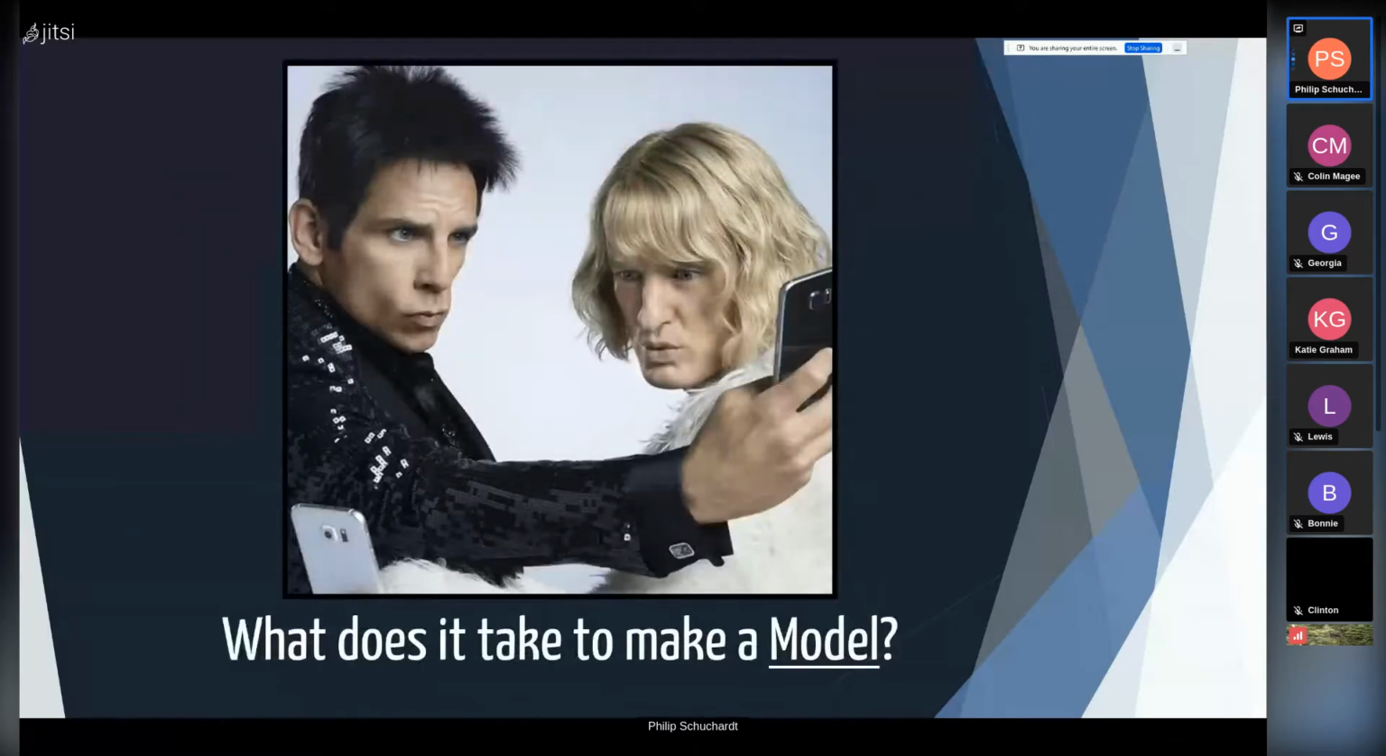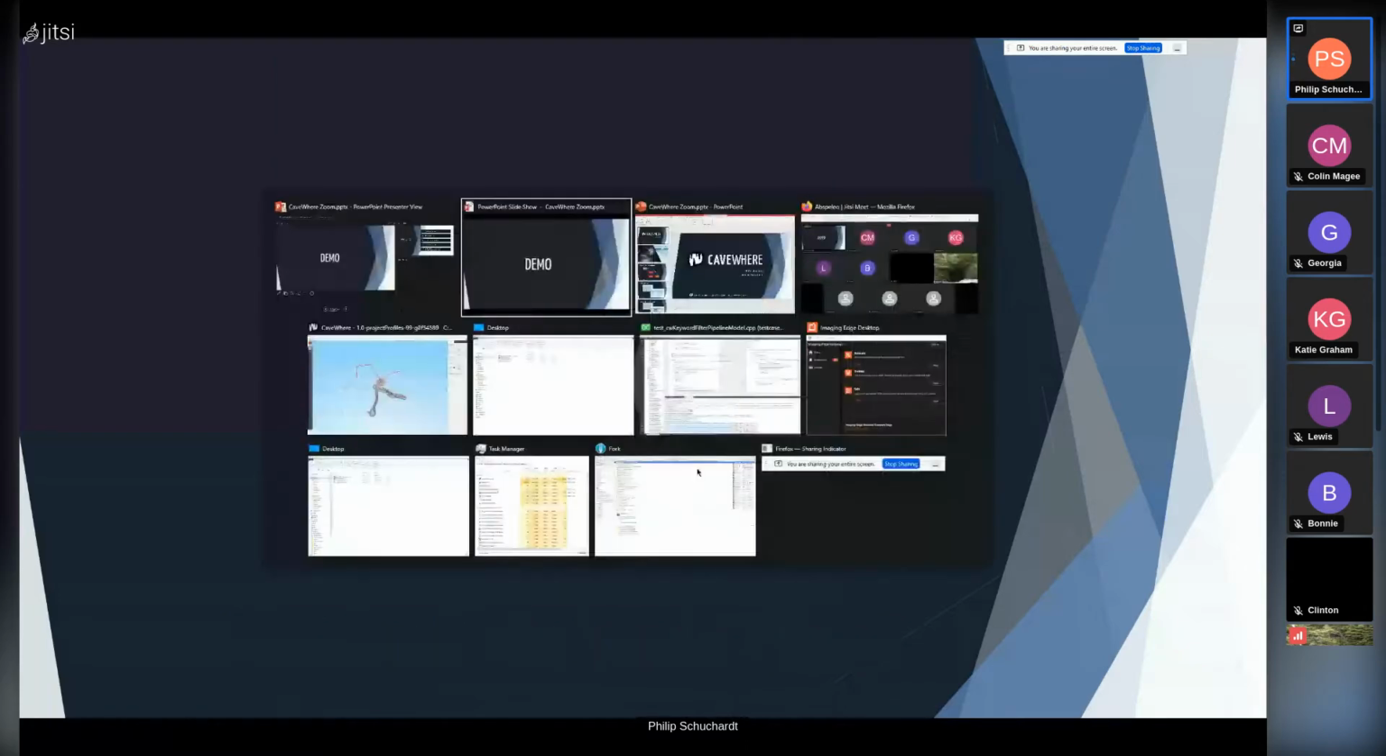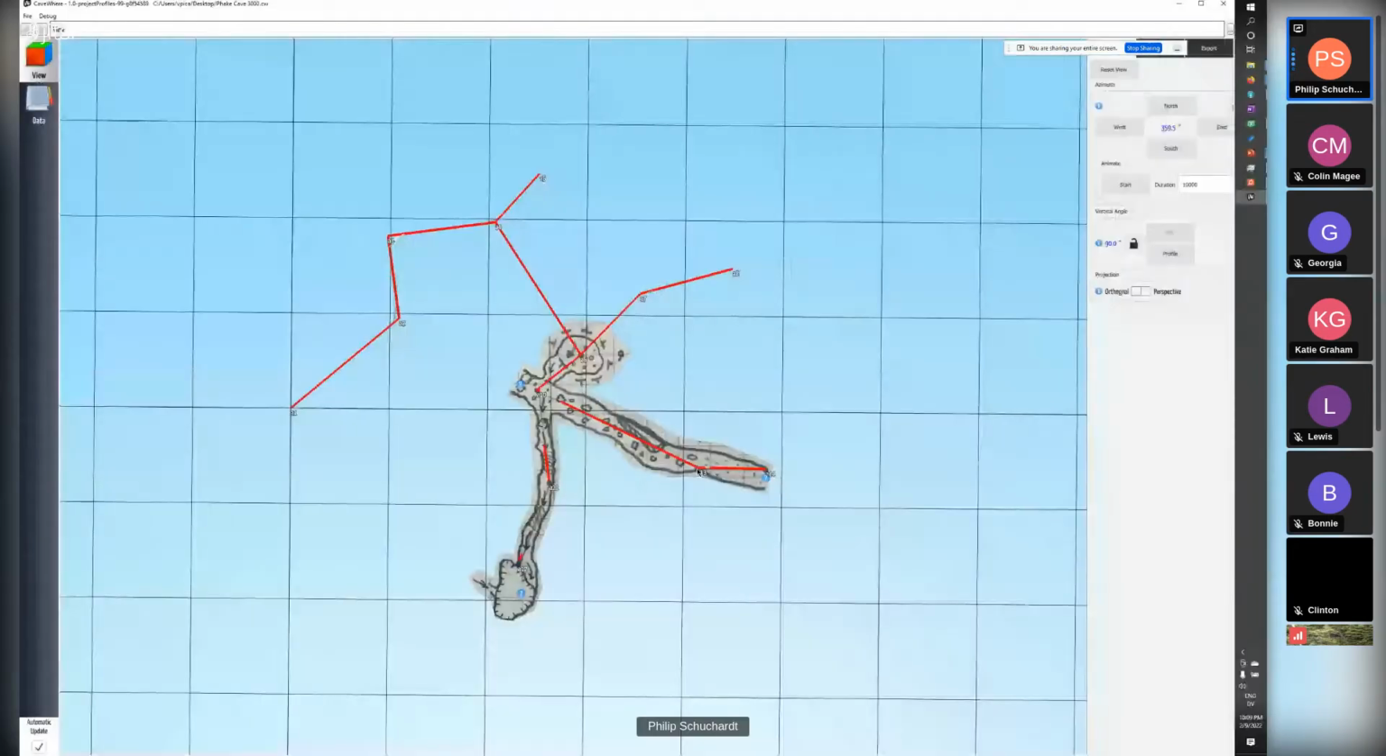So you're probably asking yourself, what does it take to make a Caveware model? So we'll switch this over here. This is Caveware. Hopefully the text isn't too small.